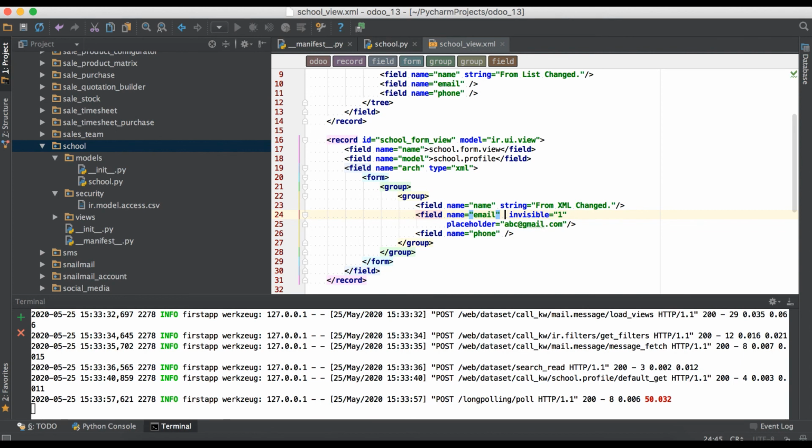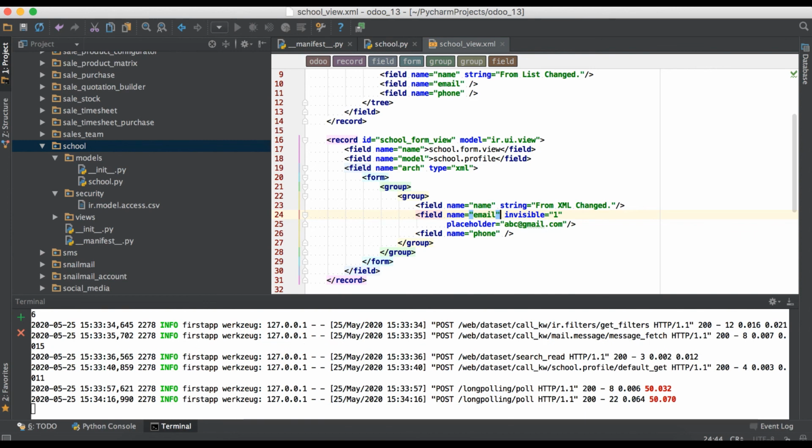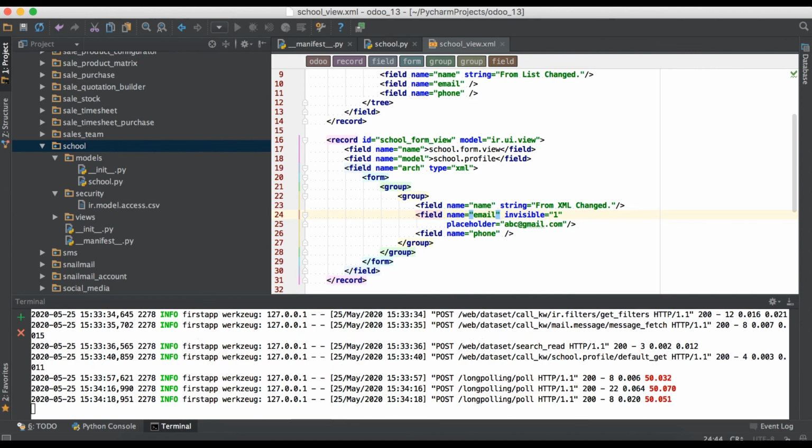You can use based on condition, like when some state or some condition matches, at that time you make it invisible, required or readonly. It is possible, but we will cover these conditional based things in further discussion.